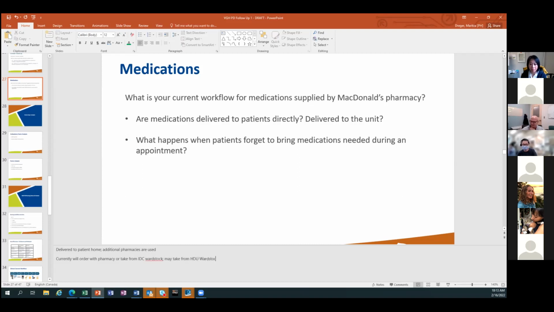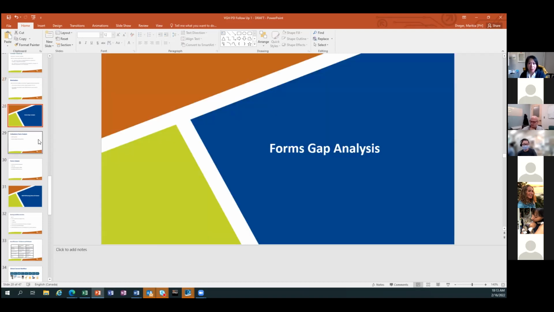And is there a workflow right now where you guys are checking the inventory of the stock? For the PD, yes. For the home hemo, no. Okay, thank you.